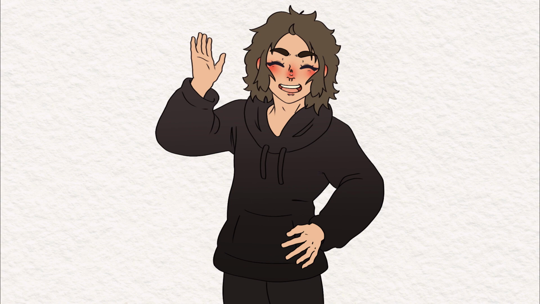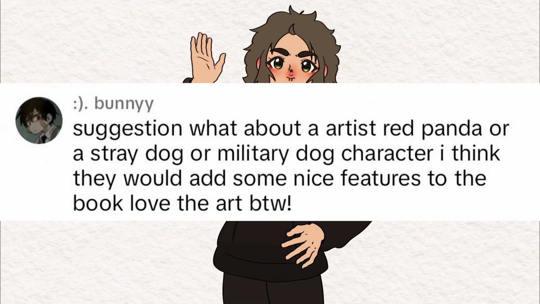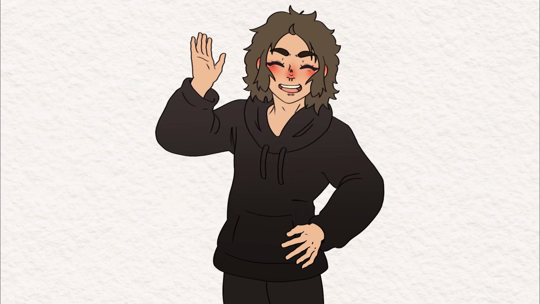To start, I need a basic idea or some sort of inspiration for what I want to make. Thanks to TikTok, this part is really simple. Under the comments of my last character design TikTok, Bunny suggested that I create a red panda who's an artist. I immediately fell in love with this idea, so that's exactly what I'm going to be designing today.